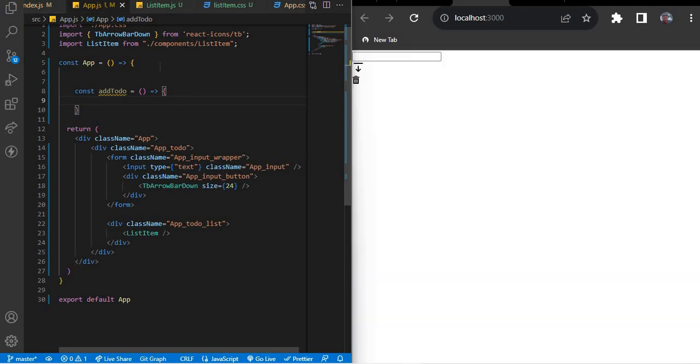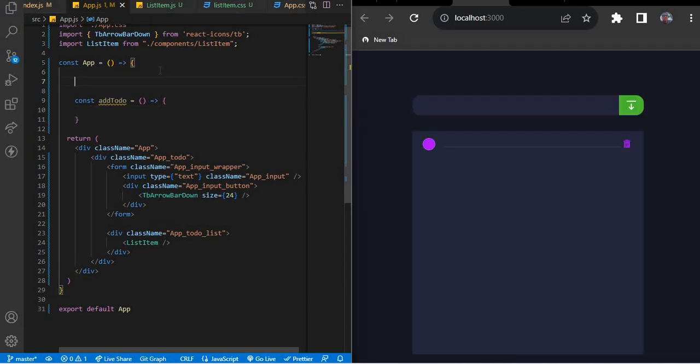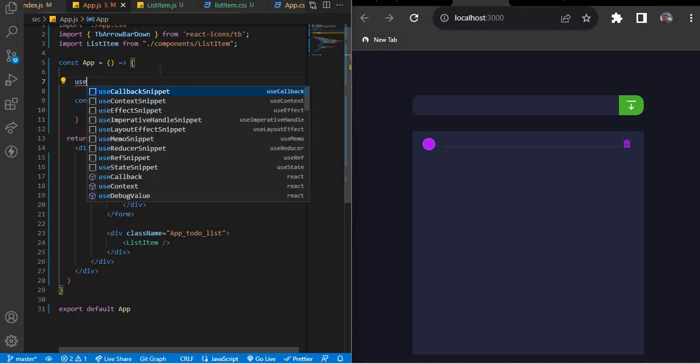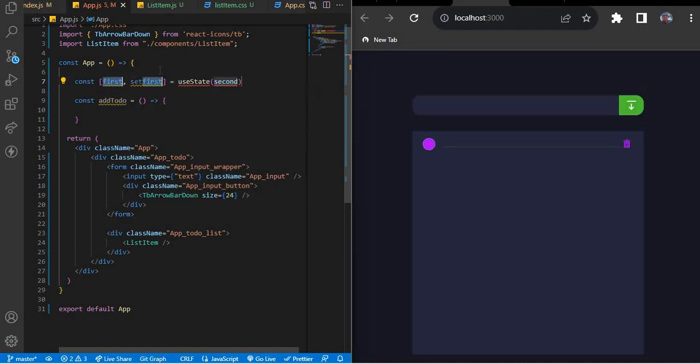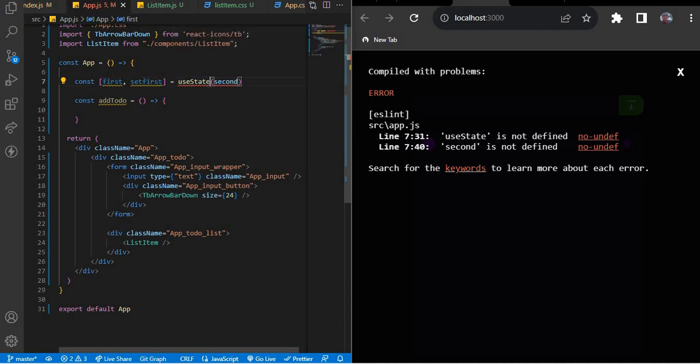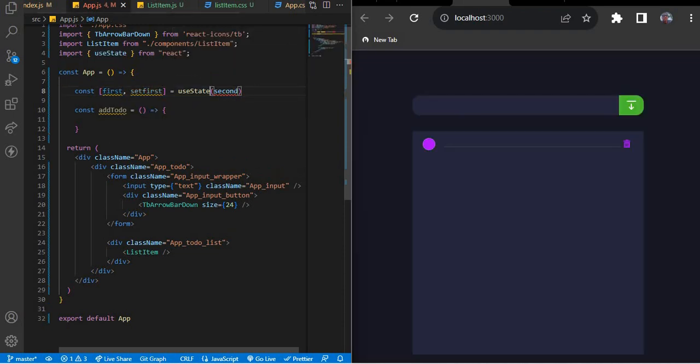Now we are going to create some states. We're going to add some states. We're going to use the React useState hook. Alright, like so. Let me import the useState here, and then I'm going to have an empty string here. Instead of first and setFirst, I'm going to do like so. So setToDo like so. Great.